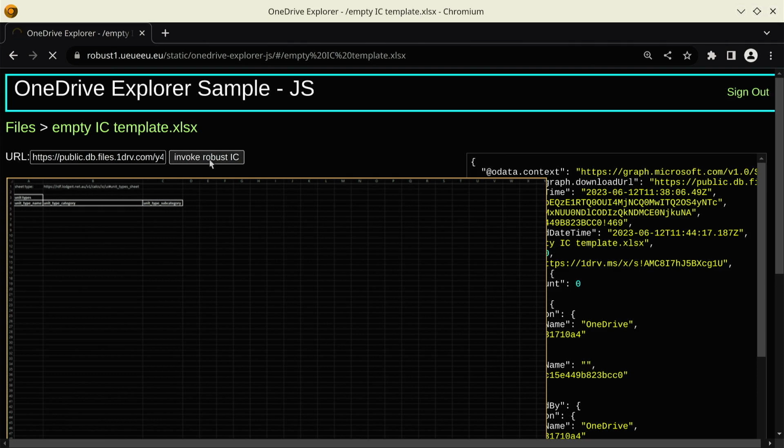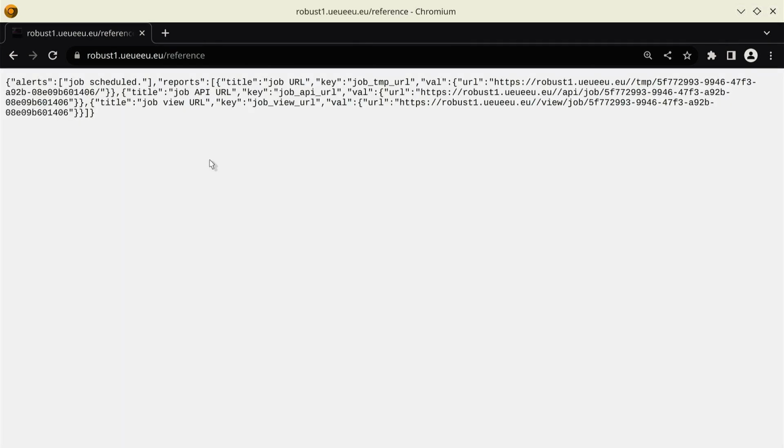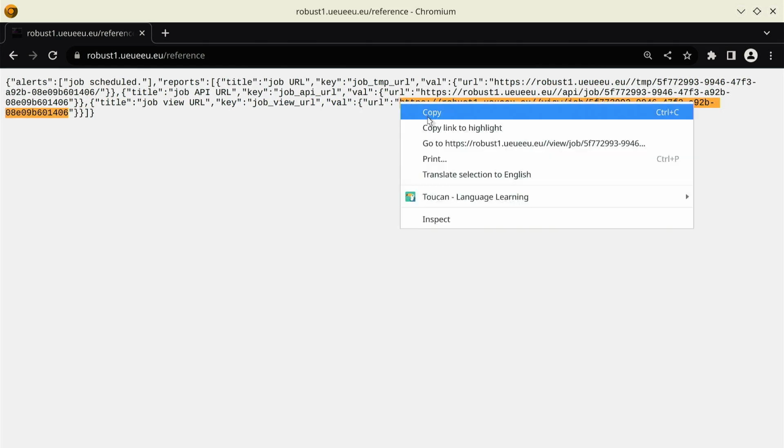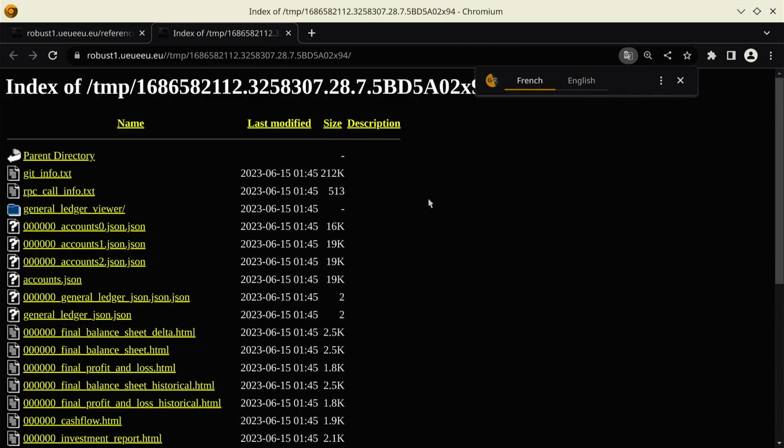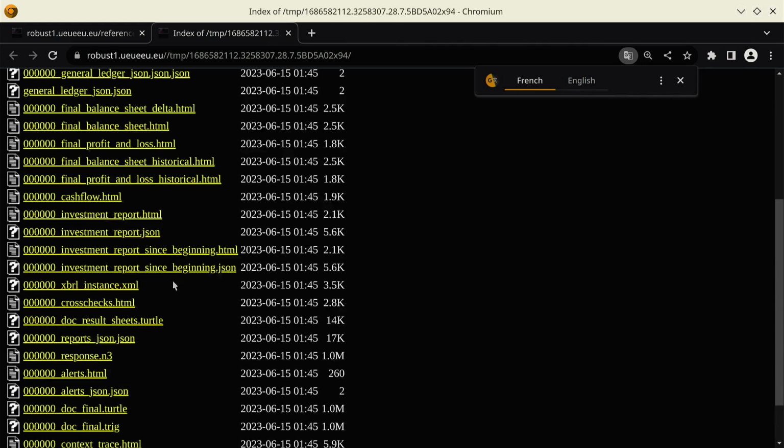click this button and you get this cryptic response again. You pick out the view URL. And here you go.